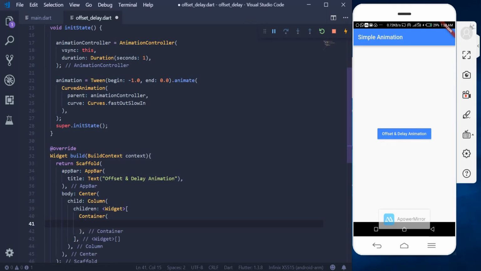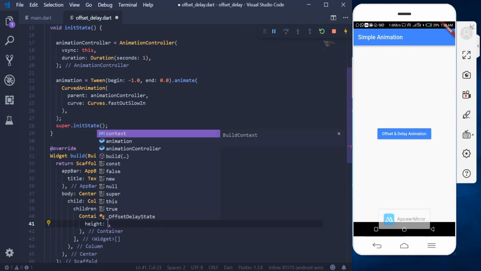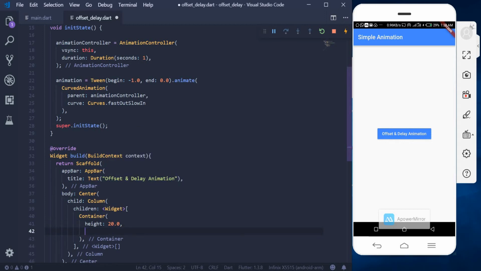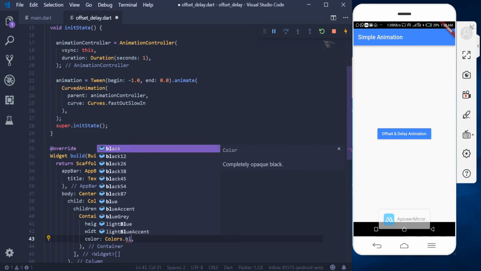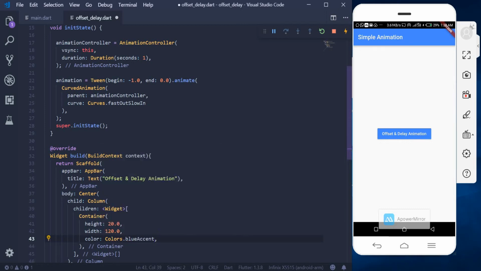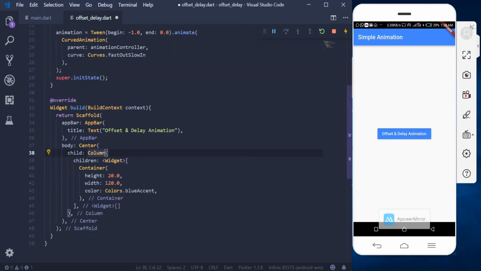Then before, we can set our container. We can say height and then say 20.0, and then I think the width should be 120. That will be okay. And then we can set the color to Colors.fluorescent.